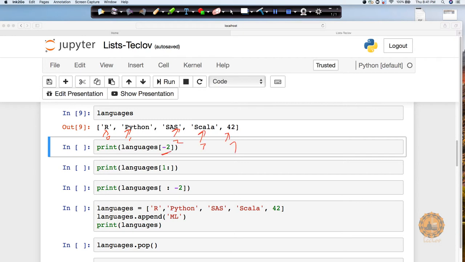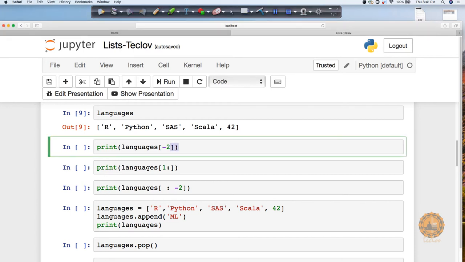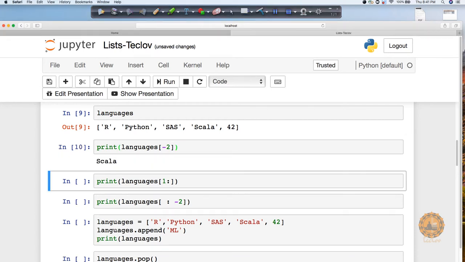But I have not talked about -1 and -2, right? So what does this -2 mean? You can think that if a minus is written, maybe we are talking about traversing from the back, looking at this from the back. Let's execute and see that. It will confirm our theory. See this, Scala.